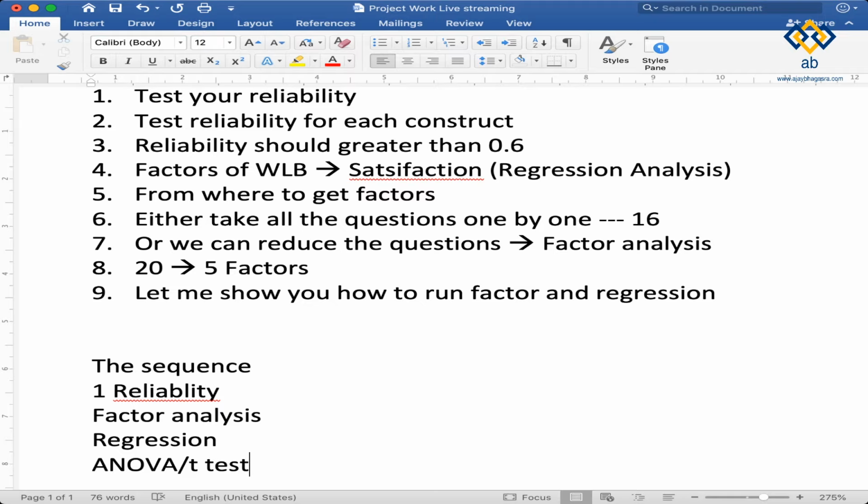Once you are done with this, then you run factor analysis, and now you will come to the factors. Then you say you've got 5 factors, 6 factors, or 12 factors. The factors would come later on, right? Okay, I will show you how to run factor analysis also.